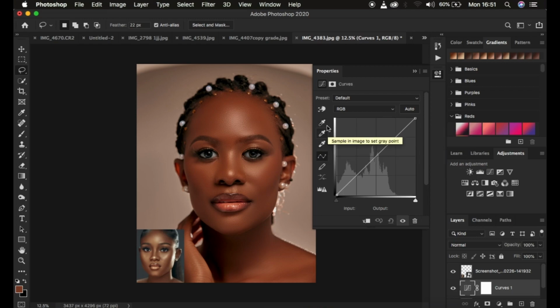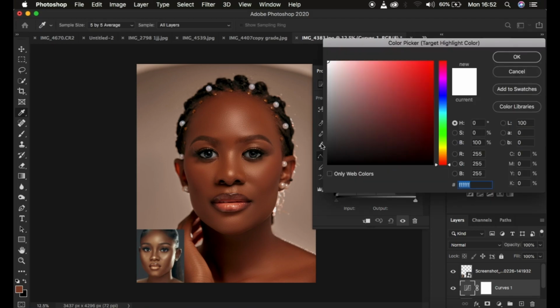So this is how the eyedropper tools are going to be moving: the brightest point, the mid point, and the darkest point. What we are going to do is come to the brightest point and simply double click on it. After double clicking on the eyedropper tool, make sure the sample is 5x5 average or 3x3. The reason for this is we don't want the eyedropper tool to select a single pixel. We want it to have a wider selection within the color range that we want to target.